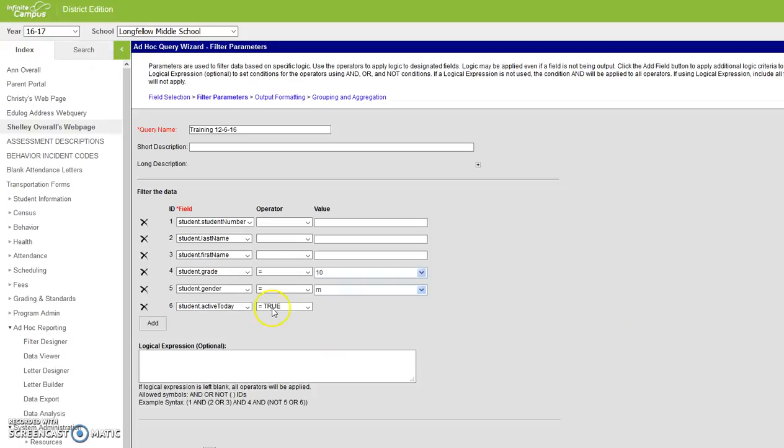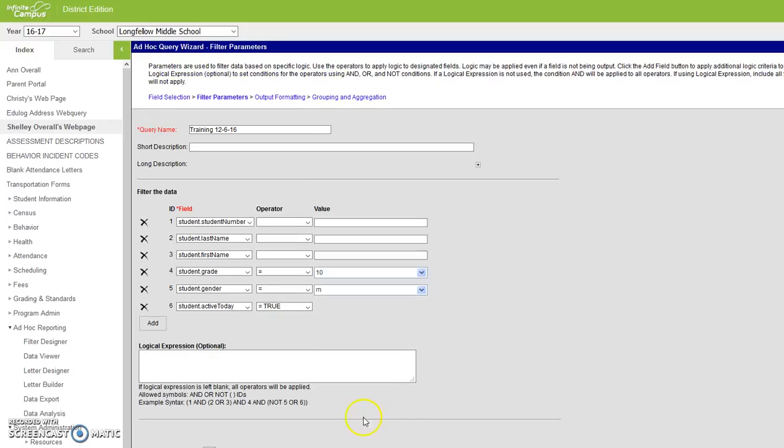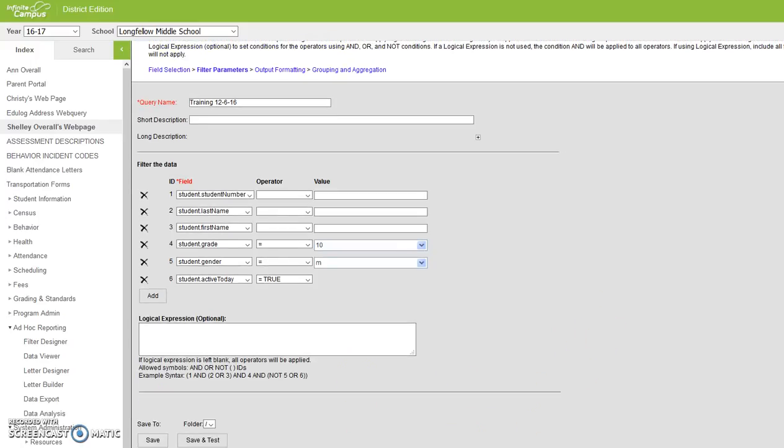So the one that I'm using right now is the equal sign. I want my students to be in 10th grade, I want my students to be male, and I want my students to be active today. So all I would need to do at this point is save this. I could have also done a save and test instead of just a save, and then it would pull it up in that browser window for me to view all of the information. I'm going to do that on my next window so that you can see how that works.